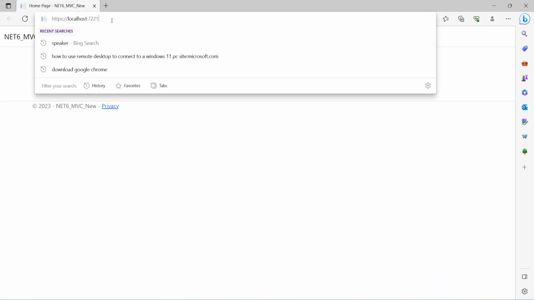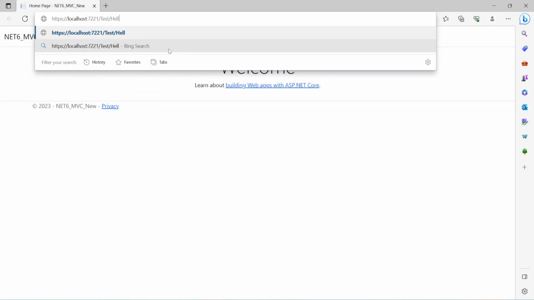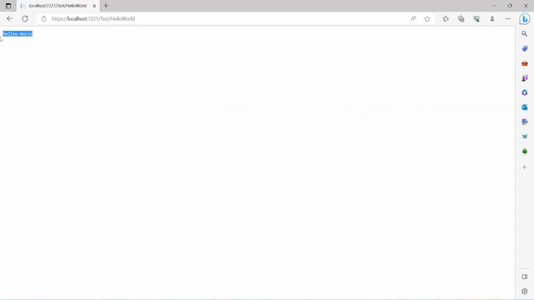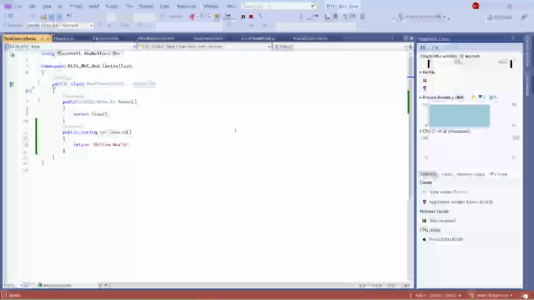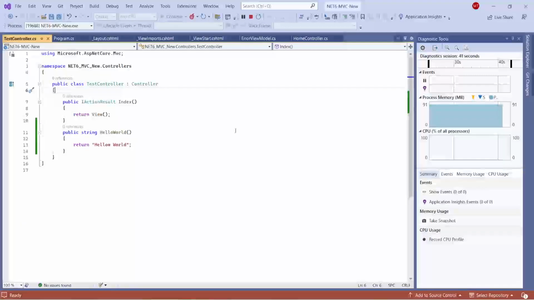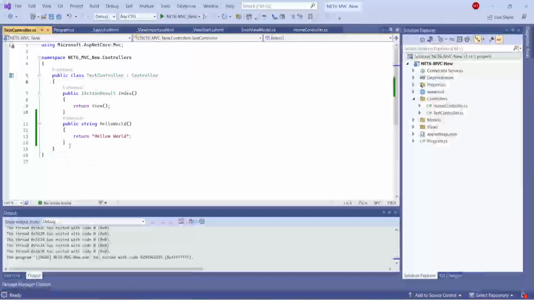We need to call it. That is, our controller name is test, and our action method name is hello world. Yes, we are seeing the result here. Successfully we created a controller and action method. This method returns only a string, so a view is not applicable for this action method, but in most cases we need to return a view inside an action method. Let's add one more action method which returns a view.